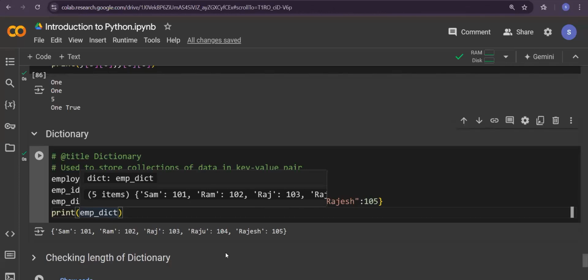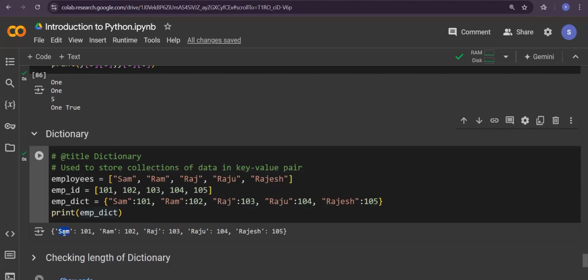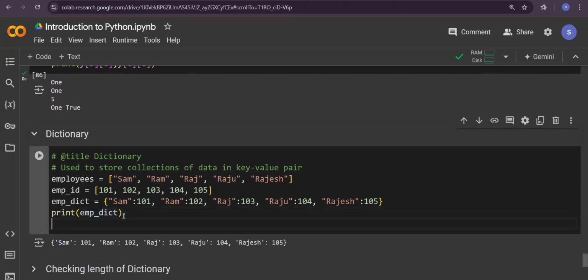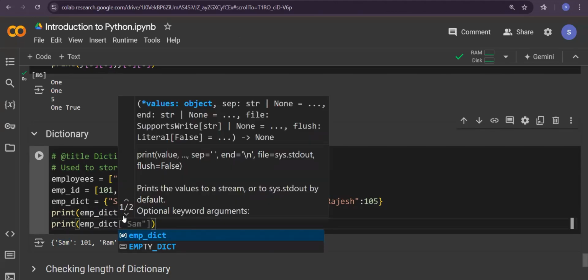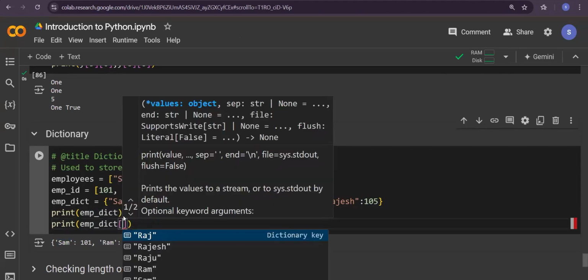No. Now, how to access this particular value? So if I want to access Sam, both the values should come. That is, Sam is associated with 101. So if I access Sam, I should get 101 as my output. So how to do that? It is very, very simple. It is using print EMP dictionary. And while accessing, you already know that accessing is done by the square brackets.